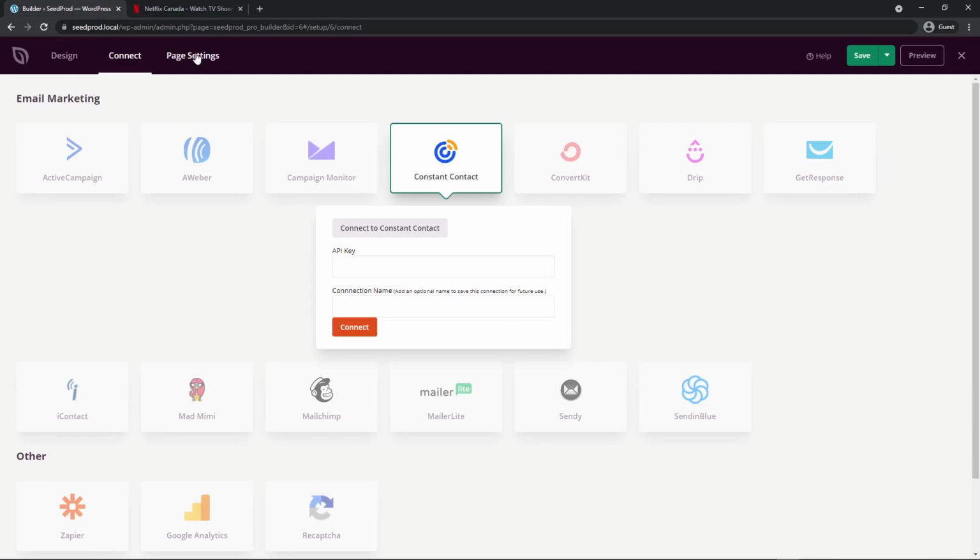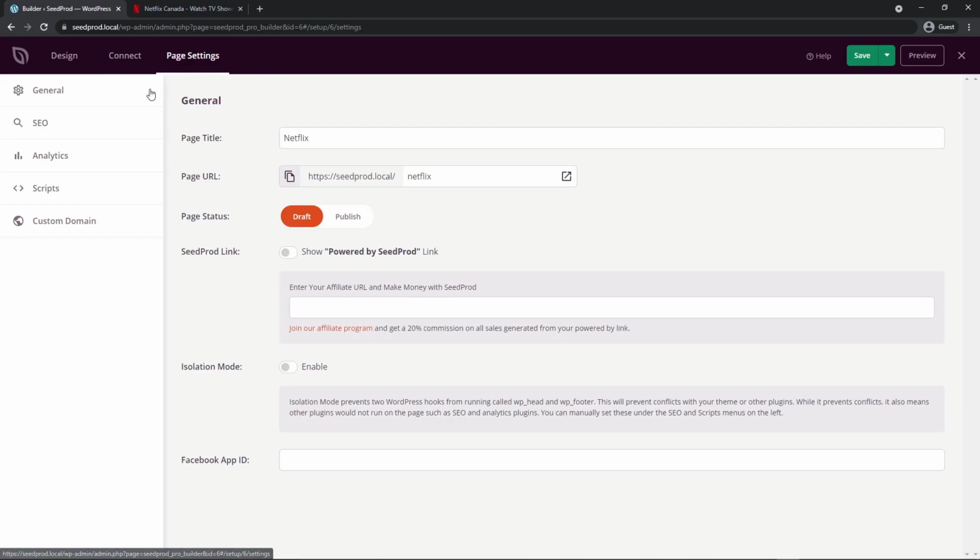Before we publish our page, let's go under the page settings tab here, and we have general, SEO, analytics, scripts, and custom domain. So under general, we have the page title. For this example, again, just using Netflix, the page URL, Netflix, but you can change these here. The page status is set to draft, but we can publish that here. We'll just wait though and do that in a moment after we change our settings. You can publish it under this little drop down here as well.